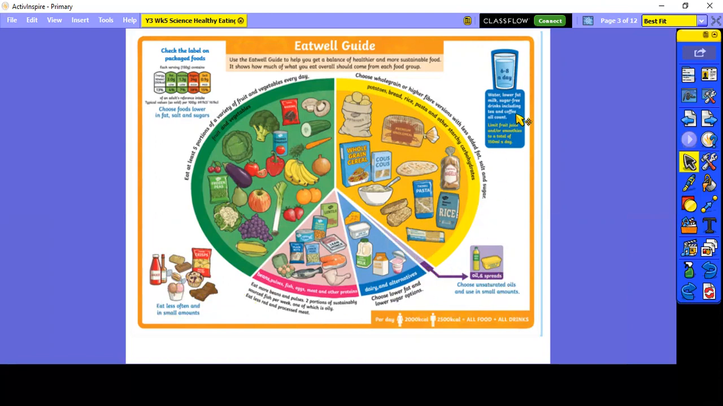Over the top corner here talks about the water. So water is also part of our balanced diet. We should have 6 to 8 glasses of water a day. It talks about limiting fruit juice and smoothies, and again that's to do with the sugar content. Otherwise the sugar content will then not be giving us the balanced diet that we need for the day.